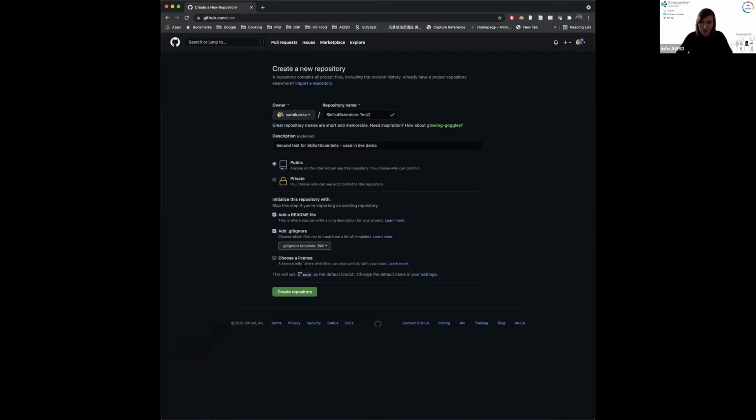Now you can also choose a license. We're not going to do that now because this isn't code. This is just a test repository, but if you were making something available, particularly if it was code or materials that you wanted people to be able to reuse, then it's good to add a license, because then that tells them what they can and can't do with it. So now I've set all of those instructions, I'm going to create my repository.